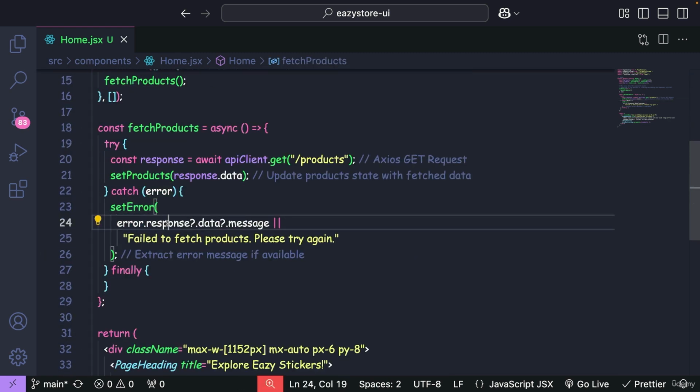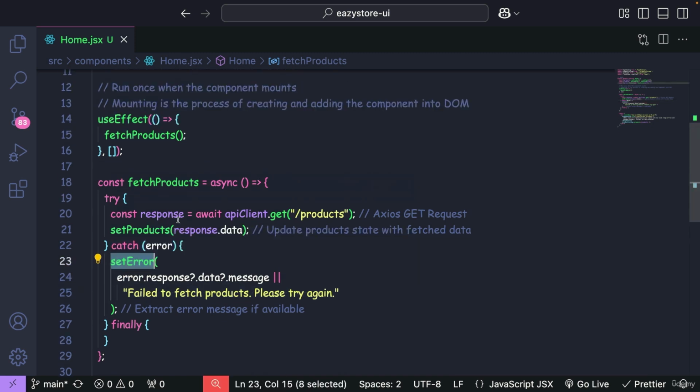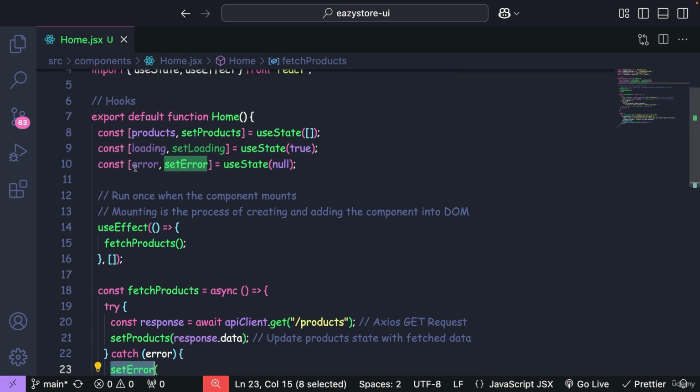Inside the error object, there will be a response object followed by data followed by message. Usually the Axios library is going to maintain the error details under this message. In case this message or any of the objects inside the error are null, I'm going to assign this default value: failed to fetch products, please try again. Since we are setting these error details with the help of this setError method, the updated error details will be available inside this error variable.